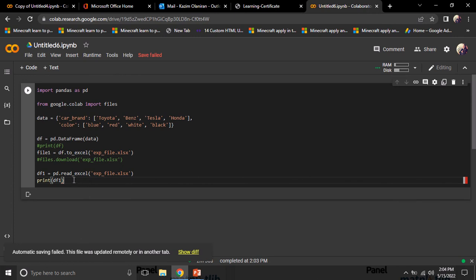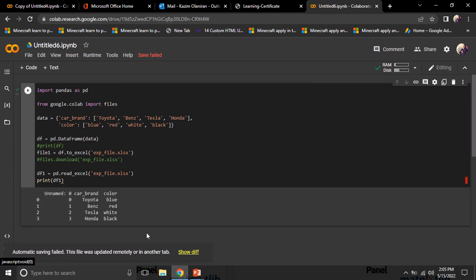I'm checking if there's any error here. pd.read_excel, reading from the .xlsx file. Okay, so let's run this. Alright, can you see? I have it here. So we are now able to read the Excel file we created.